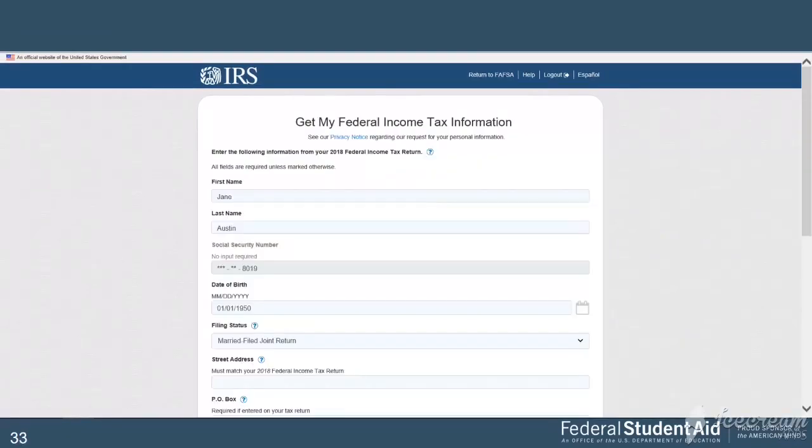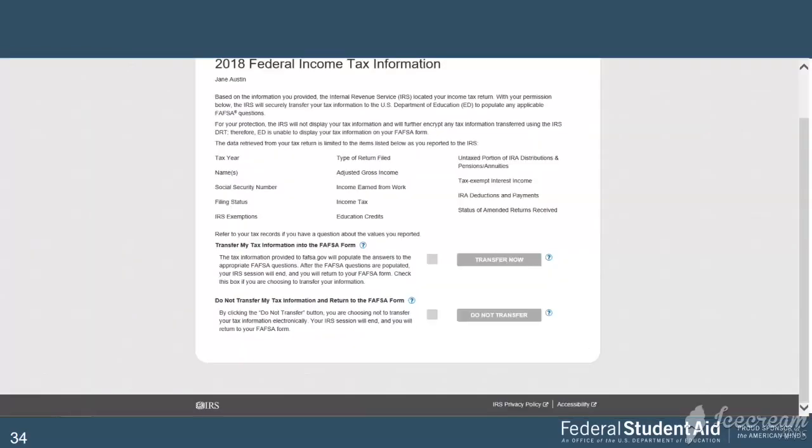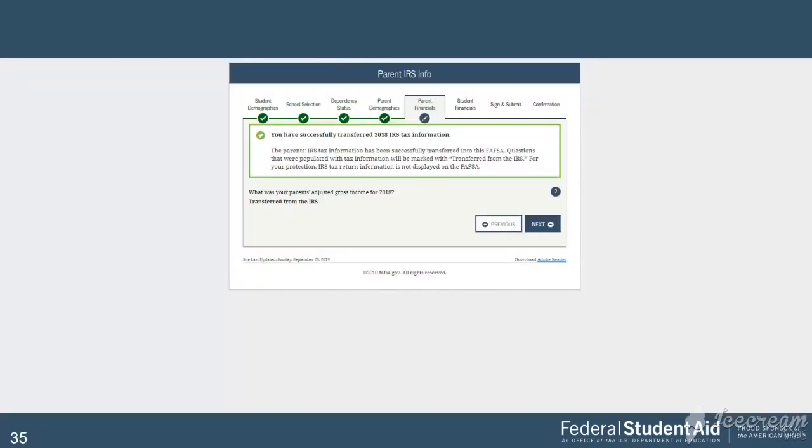Once at the IRS site, enter your information exactly as it appears on your federal income tax return and click the Submit button. Check the Transfer My Tax Information into the FAFSA form box and click the Transfer Now button. You will know that your federal tax return information has been successfully transferred because the words "transferred from the IRS" will display in place of the IRS information in your FAFSA form.